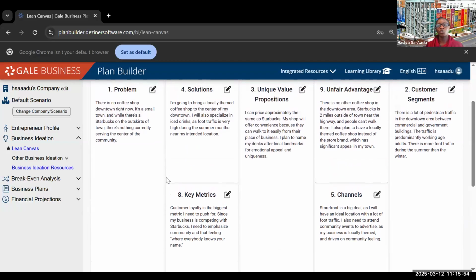Now we're getting to the last two bits, and we're going to talk a little bit about key metrics. For this entrepreneur, customer loyalty is the biggest metric that they need to push for. It's really great to know this up front because this is what is going to be built into the marketing strategy with their identified target customer base. Since the business is competing with Starbucks, the entrepreneur says that they need to emphasize community and that feeling where everybody knows your name.